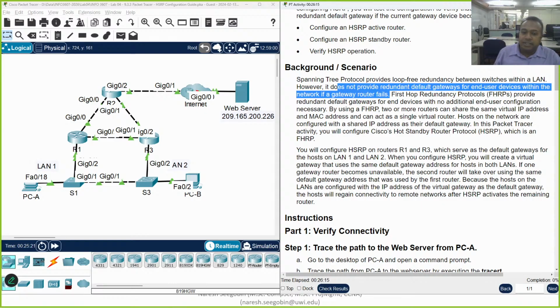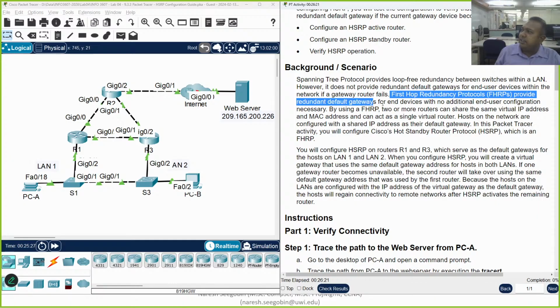Right, so what I'm talking about here now is the first hop redundancy protocol. It provides redundant default gateways with no additional end user configuration necessary. So you'll see in this situation, R1 and R2 will become your two separate gateways.